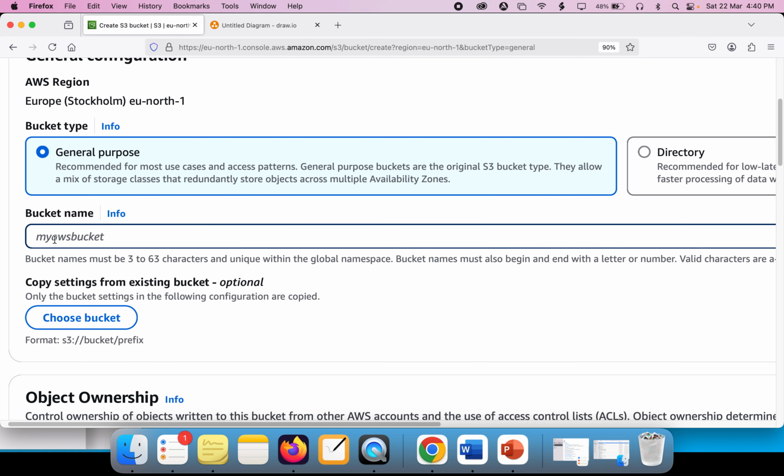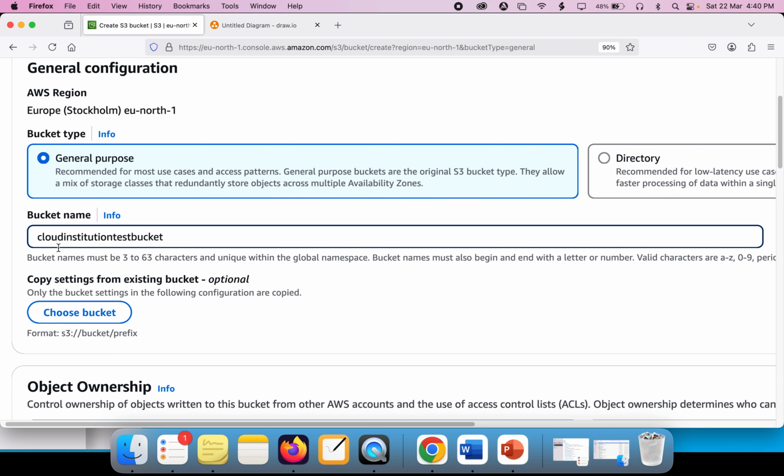The bucket name should be unique. What do you mean by unique? S3 bucket is a kind of global service. Even though it is attached to a specific region, your name has to be unique across the world. If anybody else in the world has created the same name, then you cannot create an S3 bucket with the same name, right? Now I'm going to create a bucket called Cloud Institution Test Bucket. This is my bucket name.